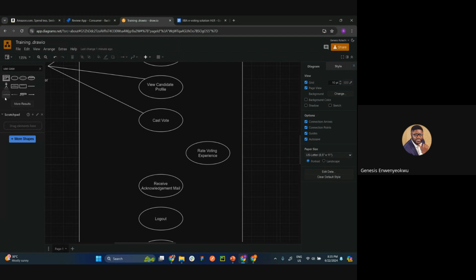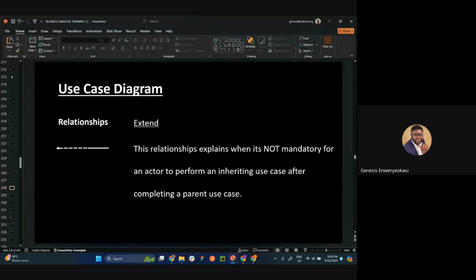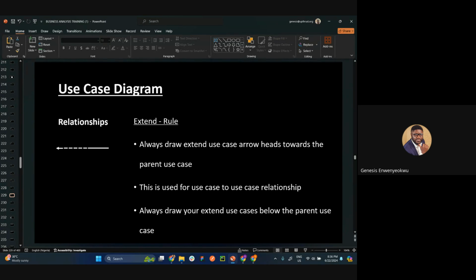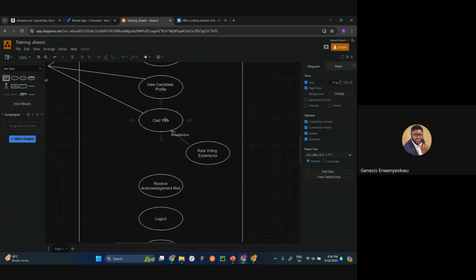Extend relationship, and this is our extend. You basically bring it, and part of the rule says, what does the rule say? The arrowhead should be drawn towards the what? The parent, right? The arrowhead should be drawn towards the parent. The use case should be drawn below the parent. So this is the parent. This is the inheriting use case, which is the extend use case. The arrowhead will be towards the parent. So the arrowhead will come here, and the use case is below the parent. That is just it. It's not complex. It's not rocket science.